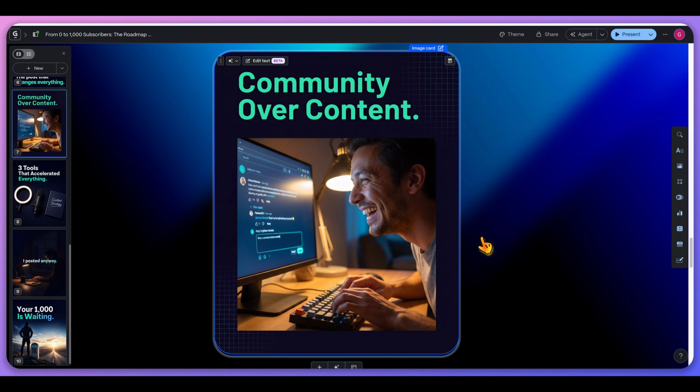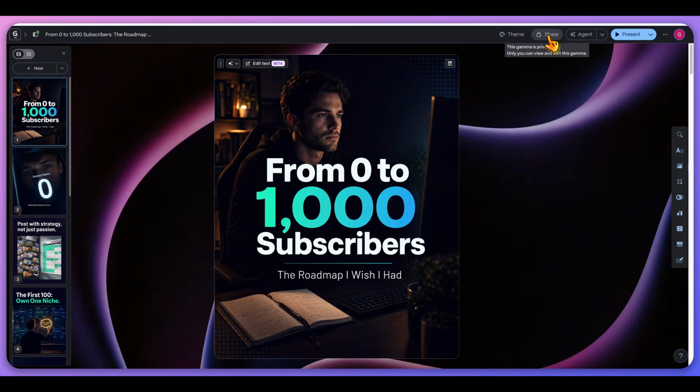Then, just like that, a stunning scroll-stopping social post is ready. The layout is clean, the text is sharp, and the visuals are eye-catching. You can export it directly or post it straight to LinkedIn in one click.